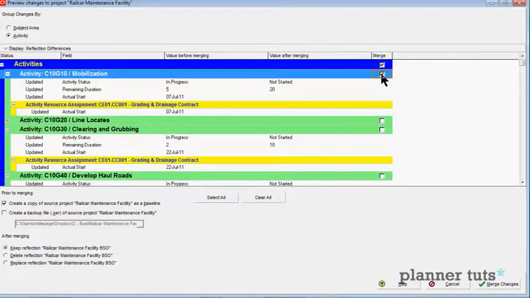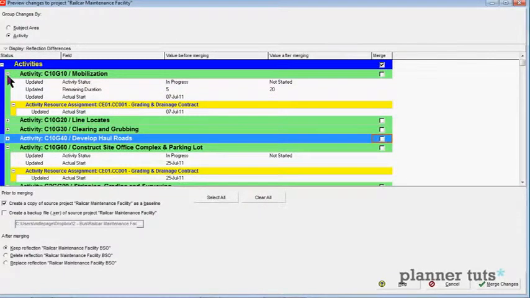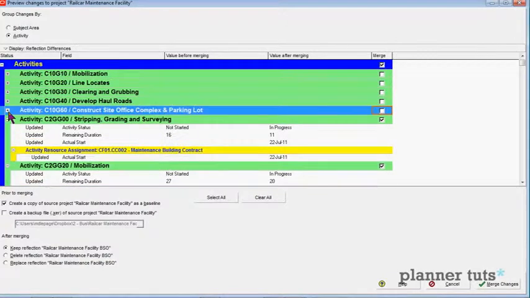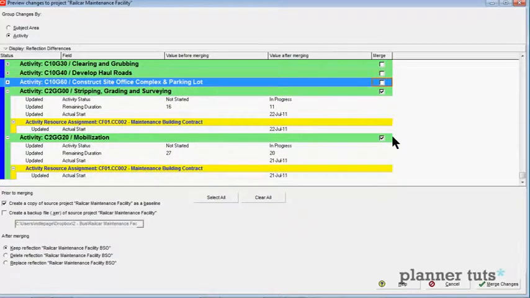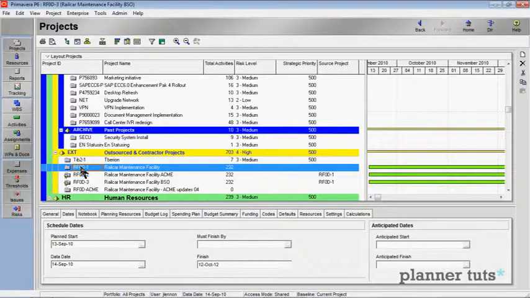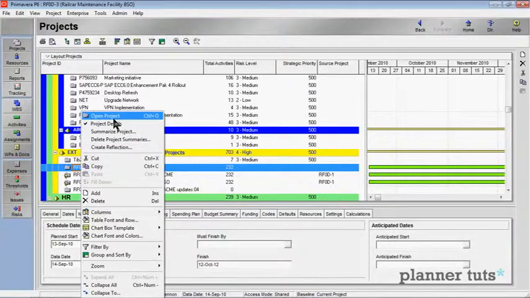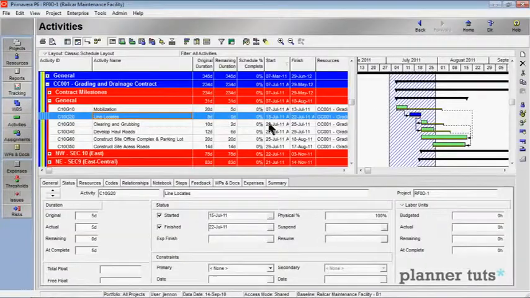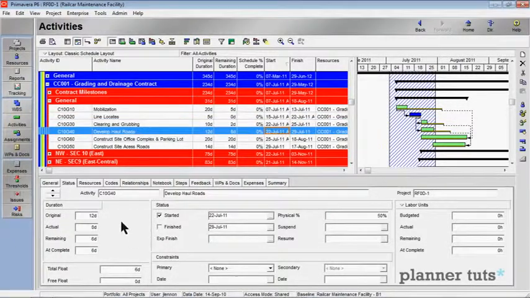There we go. Okay. So as you can see, if I roll these up, I've left those guys out. I'm going to include just these two activities from the C2G series. Let's go ahead and do the merge. Let's go back and have a look at our project now. You can look at these dates and notice that I have the appropriate actuals set on those dates.